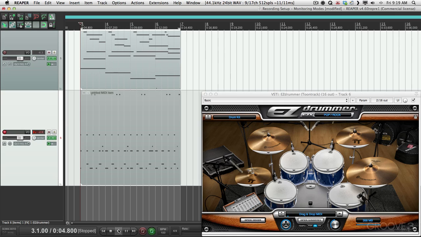We could tweak that a lot better, but you see how quickly it comes together using input quantize on the way in. And by looping it in overdub mode, we can layer our parts one at a time, right on top of each other. So that's pretty much it. That's the basics of MIDI in Reaper. Let's move on.